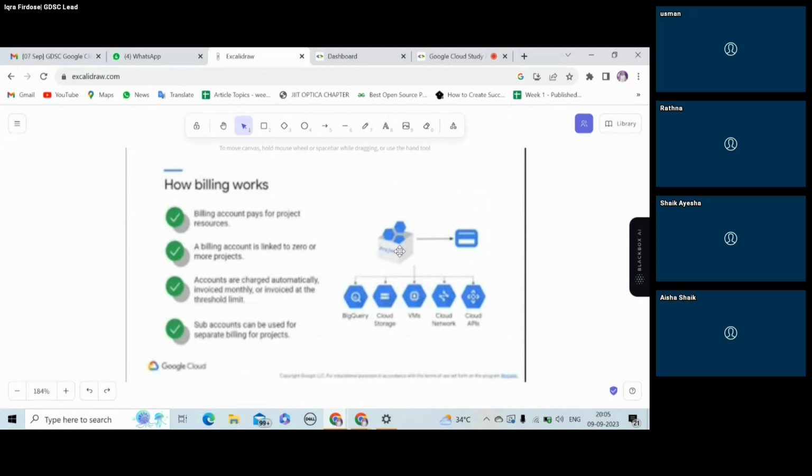And now we will see how billing works. Like I already said, we have to pay for the resources we use. A billing account pays for the project resources we use for that particular second or minute. A billing account is linked with your resources, like zero or more projects, and accounts can be changed automatically.